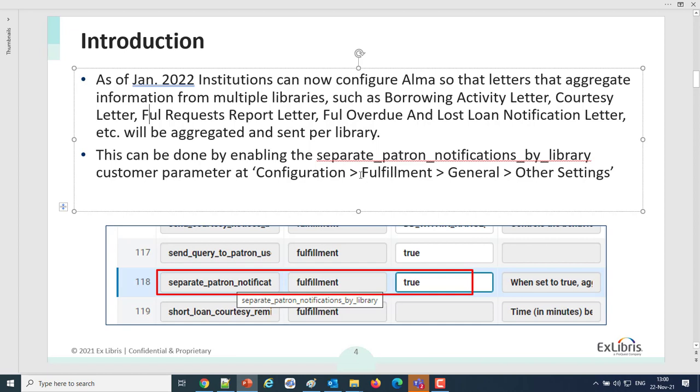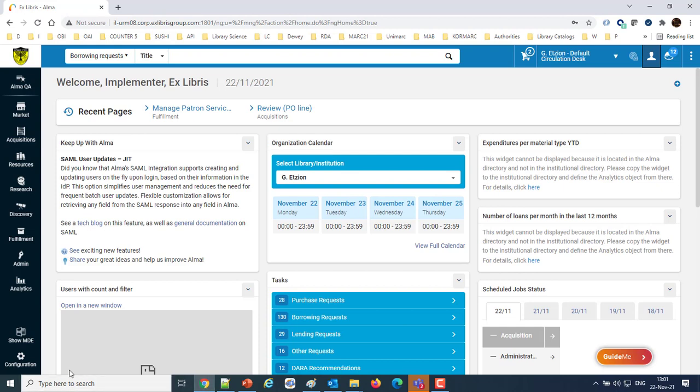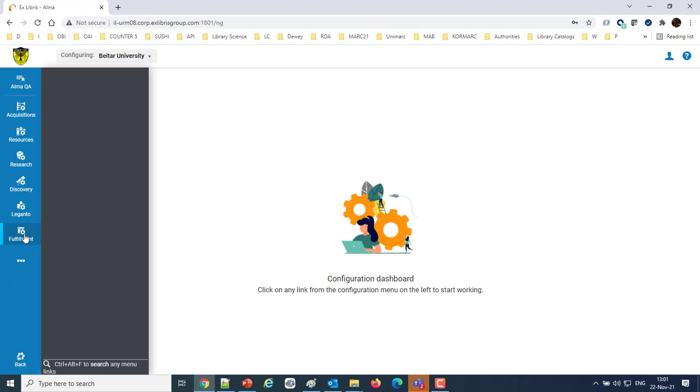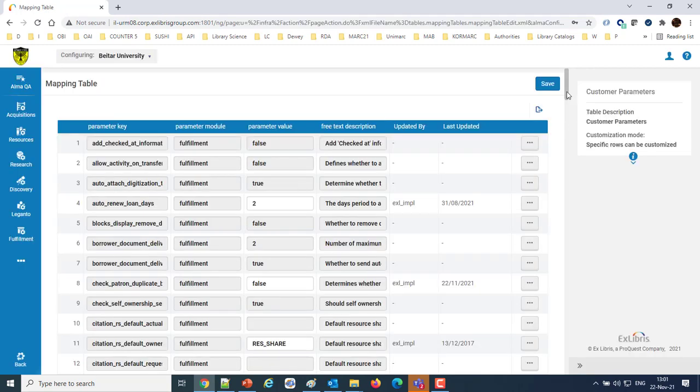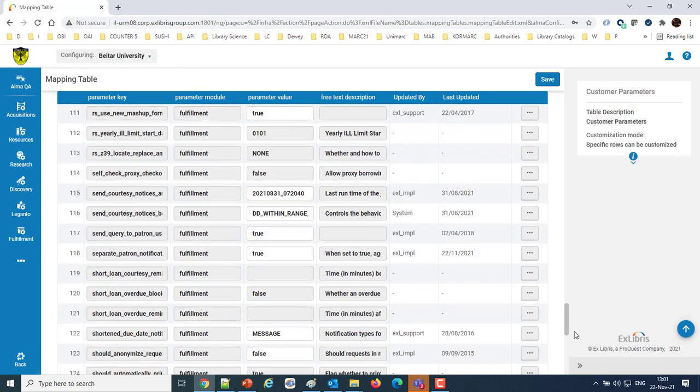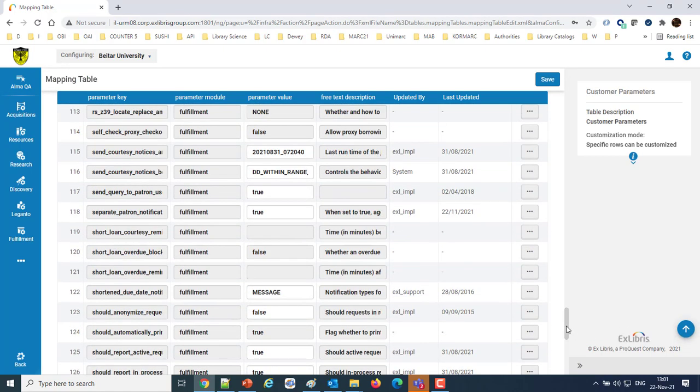In order for this to take effect, a new parameter, separate patron notifications by library, exists under configuration, fulfillment, general, other settings. Let's go take a look at that. So I'm in a January 2022 release. We'll go to configuration, to fulfillment, and to other settings. We'll scroll down and here we see our new parameter, separate patron loan notifications, and it's true. So we're all set here. It's already set.